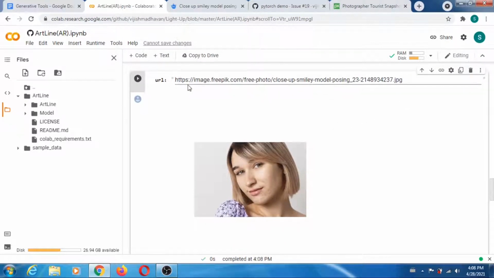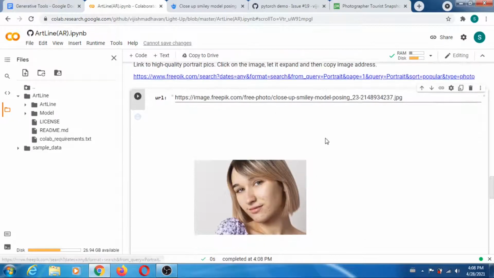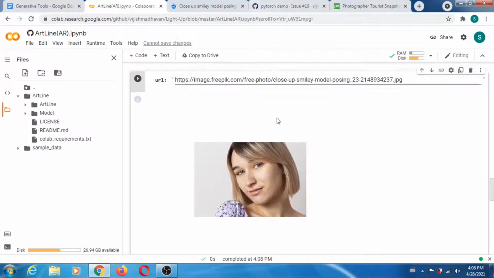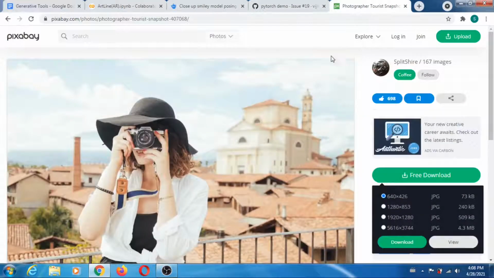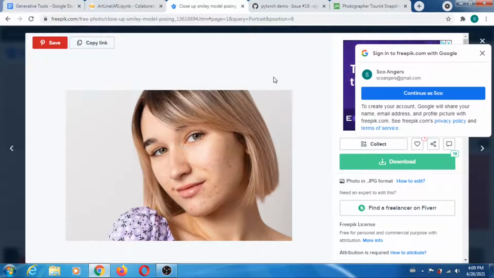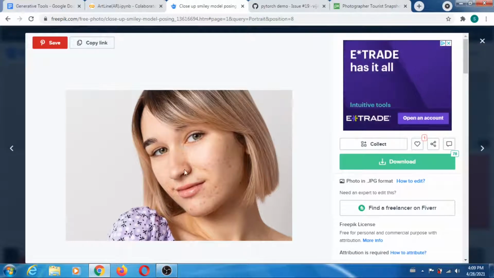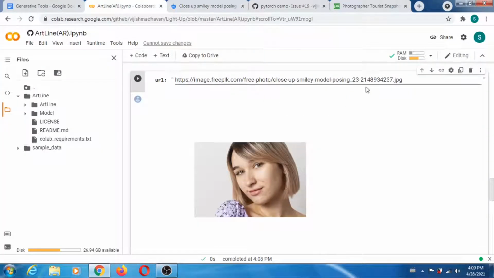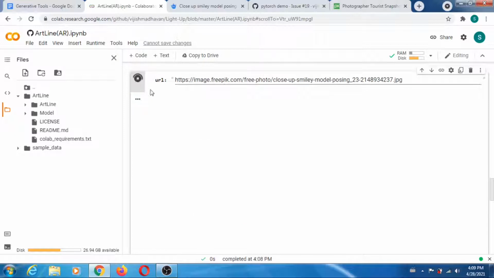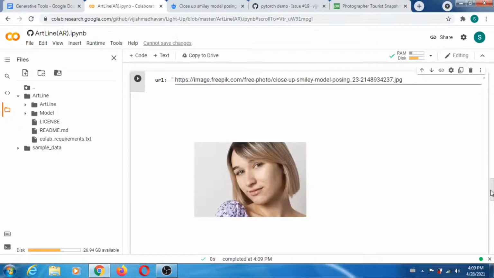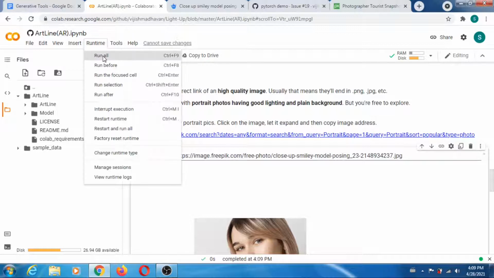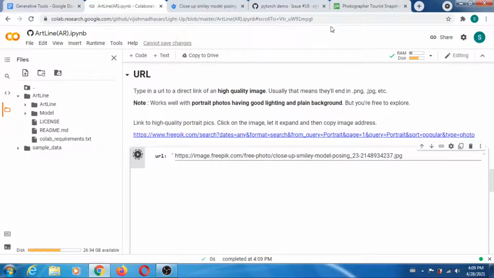Okay, so let me try again. Here I went to Freepik. I did a copy image address, and then I went here, and all I did was double click, delete, paste, and I didn't add a quote at the end. I just run this, and it works. So let's do a Runtime, Run all on this picture, and then I'll go back to the Pixabay stuff.